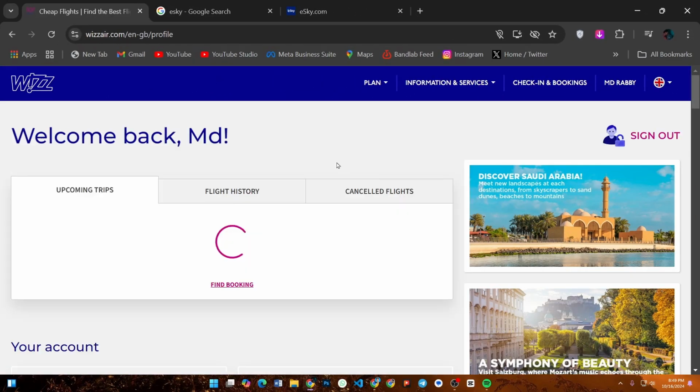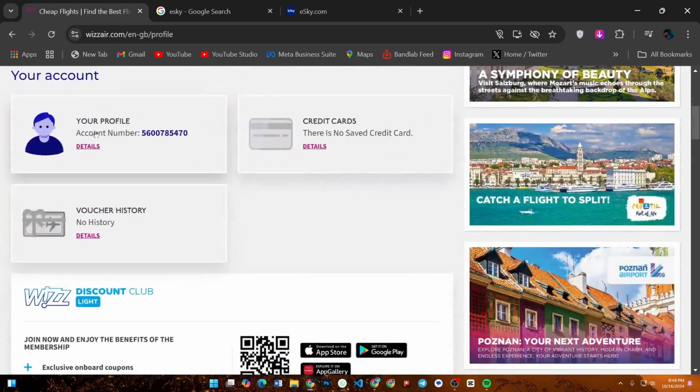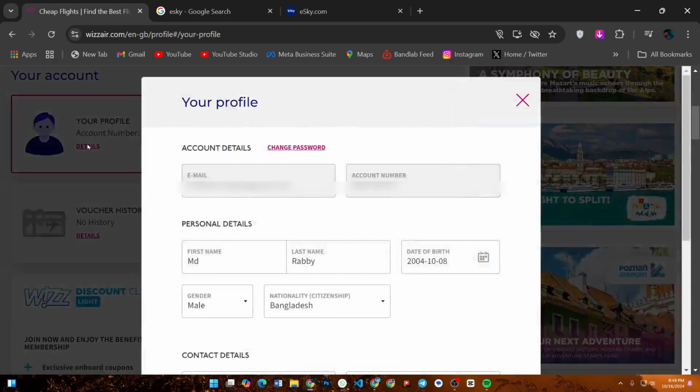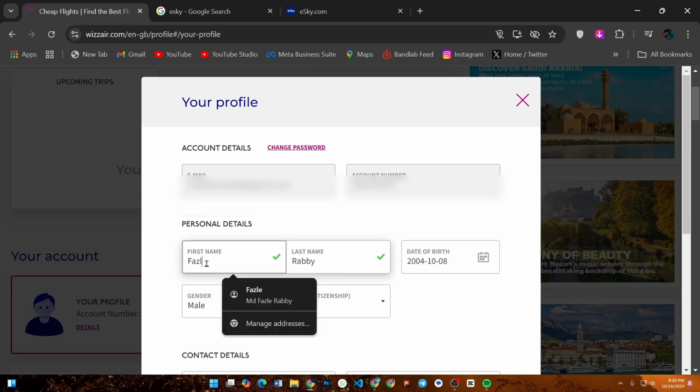Then scroll down and select your profile icon section. Then click details. After selecting, simply enter your name here.